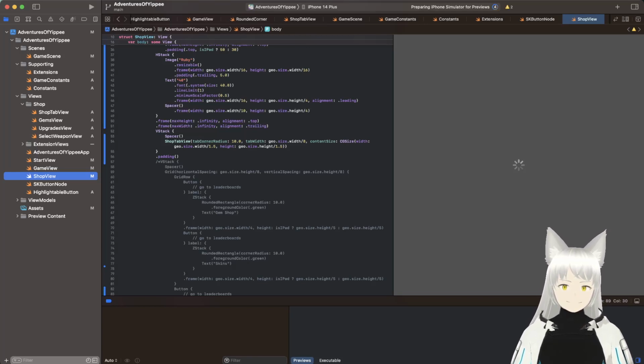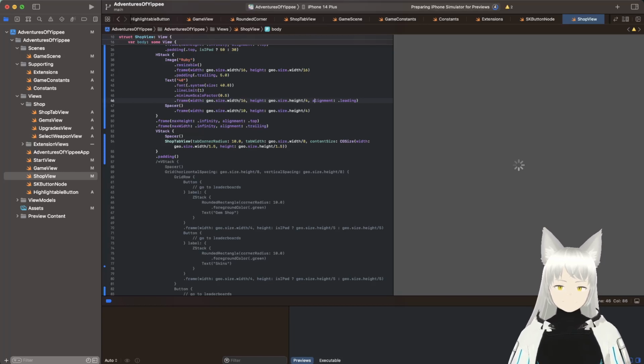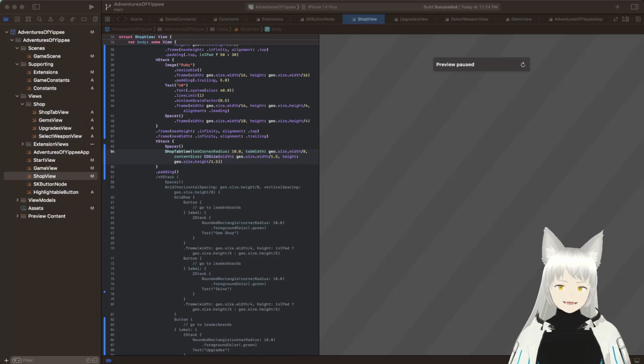But yeah, let's see. I think my previews are kind of broken. I'm gonna restart my Xcode. It's doing some weird stuff. Plus the simulator was bugging. So I'm gonna restart, and then hopefully we can see some stuff again. Yeah, let's do that. So yeah, let's get this back on.